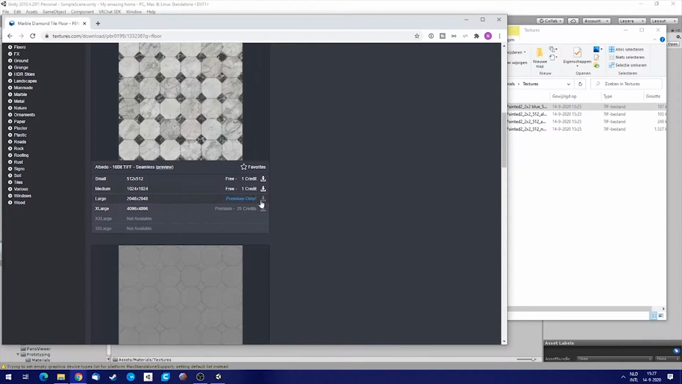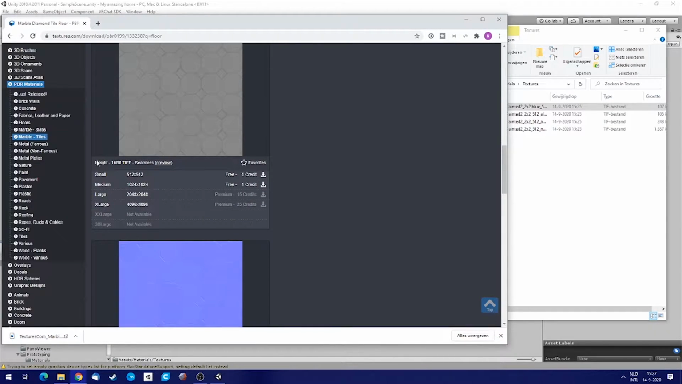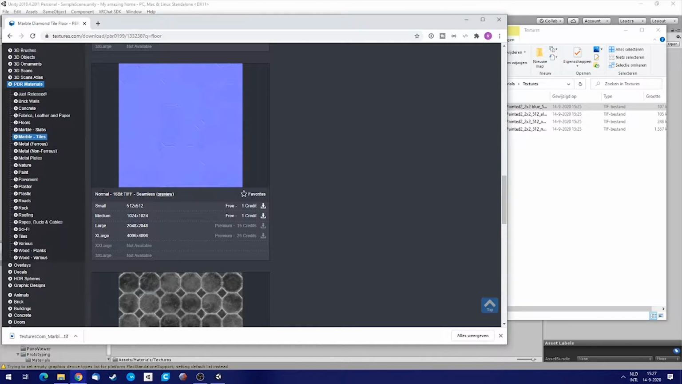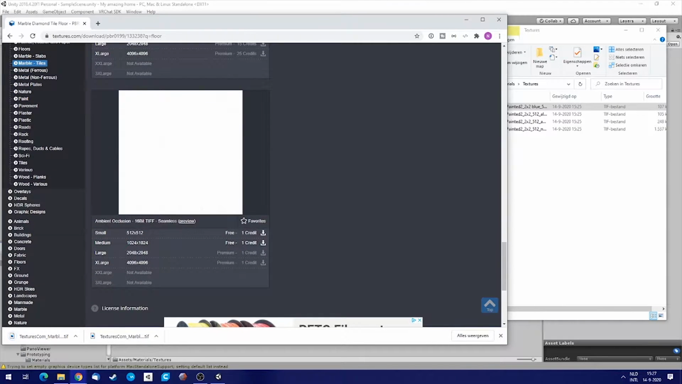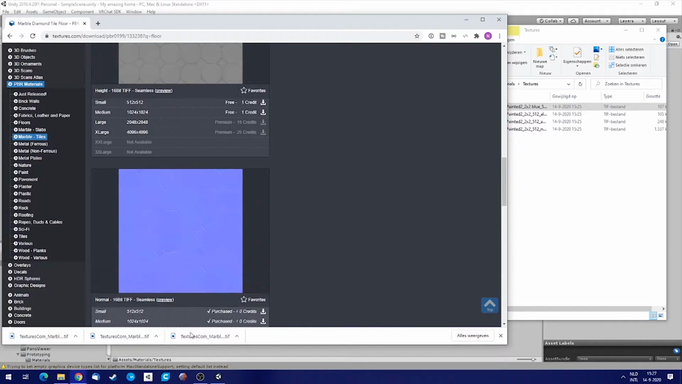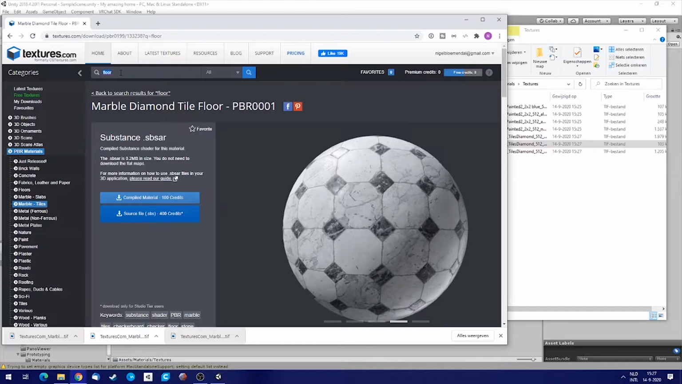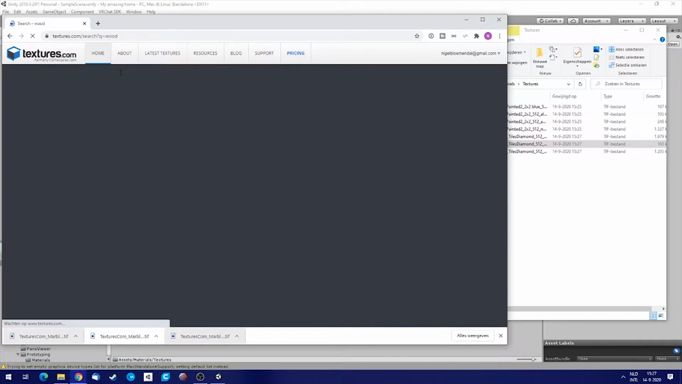Let's clear this one up first, so we got a new download bar. We don't actually need the height, but we do need the normal. And they got an ambient occlusion as well, so let's take that. We got the textures, drag them in the texture folder. Right. What else do we need? Maybe we want some wood.